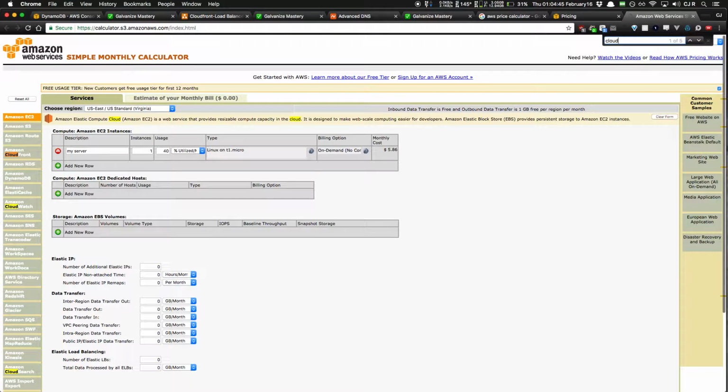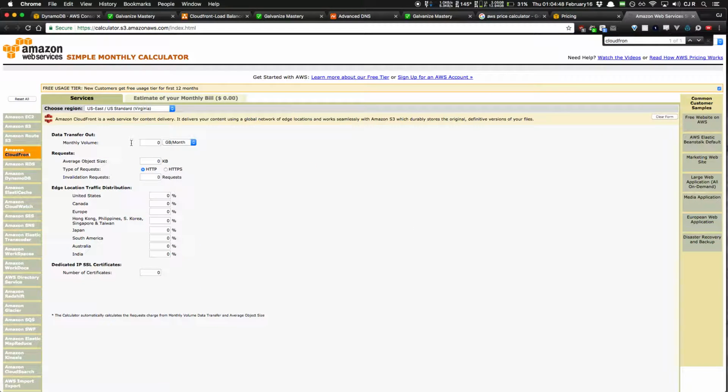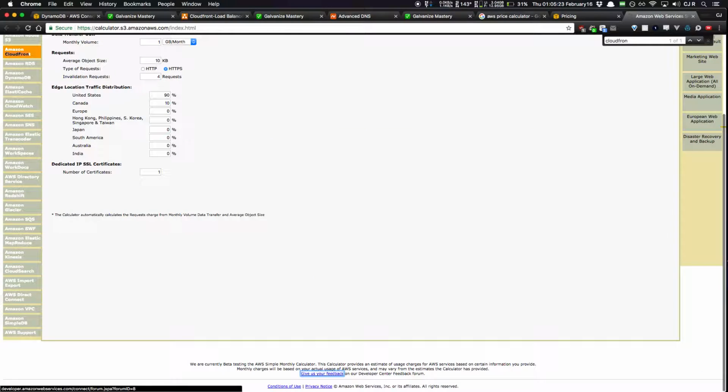is it CloudFront? Monthly volume in terms of gigabytes. For mine, it's just static assets, like 20, 30 kilobytes. Even if it was 1 gigabyte a month, average object size like 10 kilobytes, if that. They're all over HTTPS. And let's say I do 4 invalidation requests. An invalidation is what I was talking about earlier, where you want to invalidate the cache. Let's say 90% of my traffic is from the US and 10% from Canada, and I think yeah, 1.